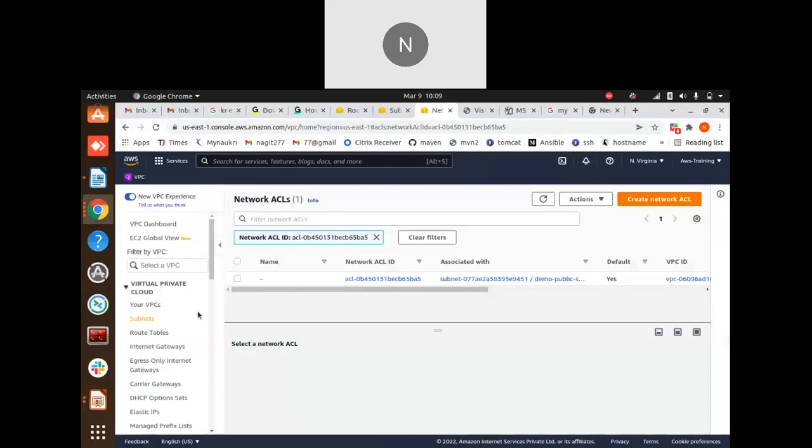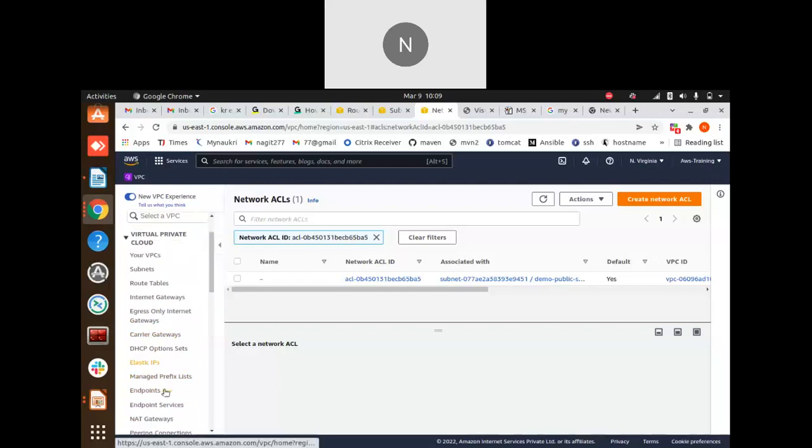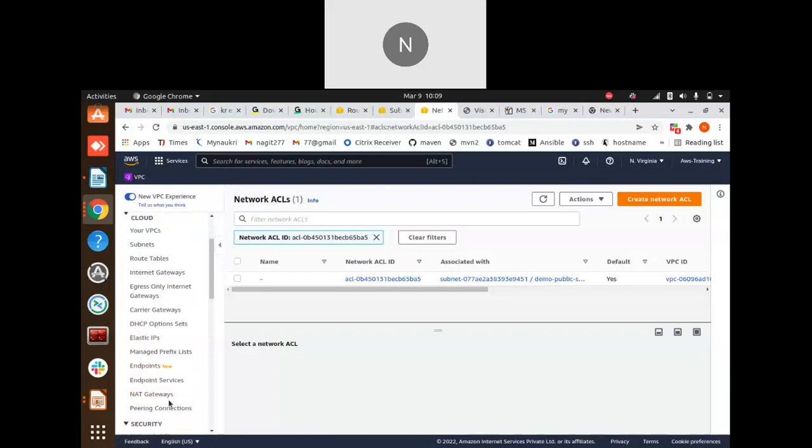So I will explain the NAT gateway, elastic IPs, all these things once we go to the EC2, right? So today we will discuss only the networking and how we create VPC, how we create subnets, and I will explain that to you. And one more thing I will explain.